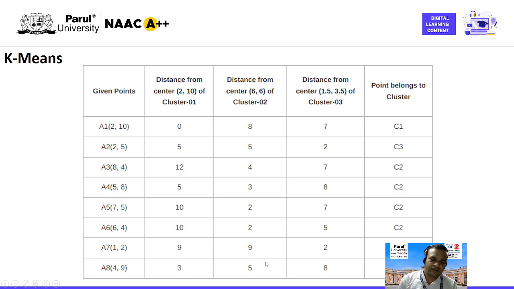Here we calculate all these point distances from the cluster number 1 center, cluster number 2 center, and cluster number 3 center, and we identify which point belongs to which cluster. Like A1 belongs to C1, A2 belongs to C3, A3 belongs to cluster number 2, A4 belongs to cluster number 2, A5 cluster number 2, A6 belongs to cluster number 2, A7 cluster number 3, A8 belongs to cluster number 1, C1.